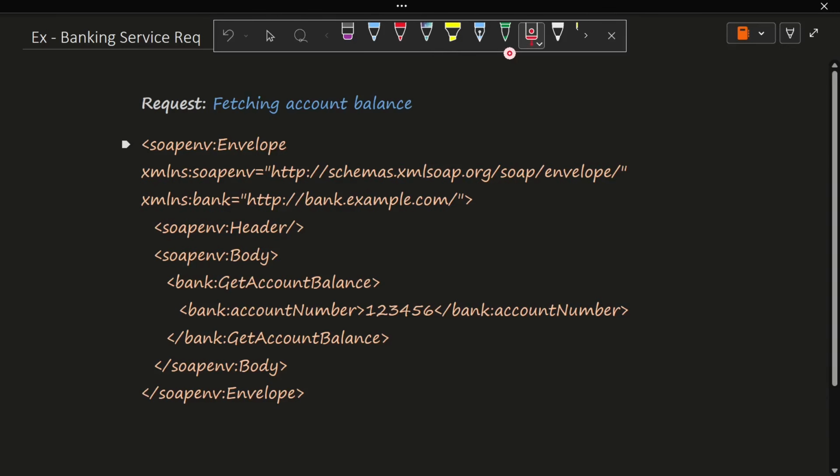Then you are going to send the bank example, what you want to do. You have a header file here, and then you have a body, and what you are doing is you are providing the account balance, what balance you are going to receive, and then you have your account number here. Then you are closing the body and the envelope. This is the entire structure of the SOAP body. So this is for the request part.